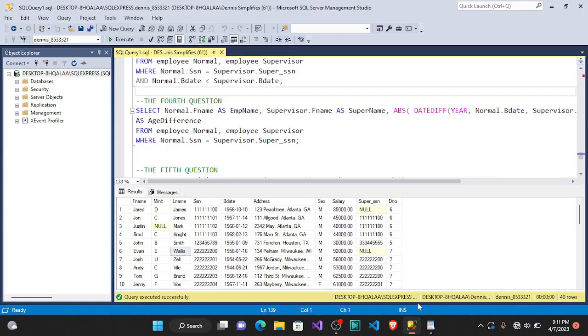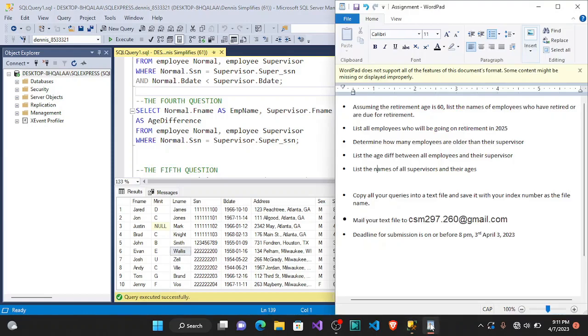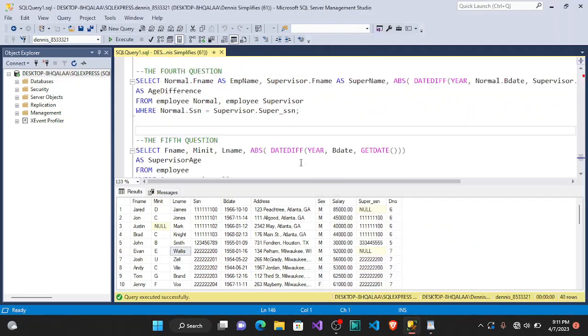Now the last thing to do is that we are supposed to list the names of all supervisors and their ages. To know the names of all the supervisors and their ages, we know from the table here that a supervisor is someone whose super SSN is null, right? Because if you're a supervisor, you cannot supervise yourself. So a supervisor is somebody whose super SSN is null. So that's what we're going to use over here.